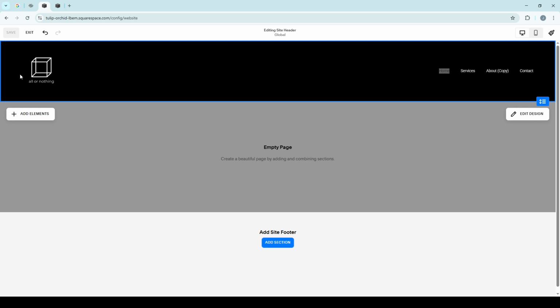And that's all there is to it. By following these steps, you've successfully made your Squarespace logo bigger, ensuring it stands out and captures attention.